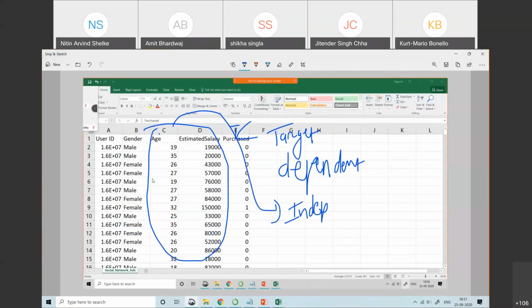Okay, as far as the user ID and gender is concerned, I am not considering these two columns. I am just neglecting them. I am just selecting age and estimated salary as my independent columns, so your purchase depends on the age and estimated salary. I hope the problem is clear, because the first thing is you need to be clear about your problem, what you want to do exactly.